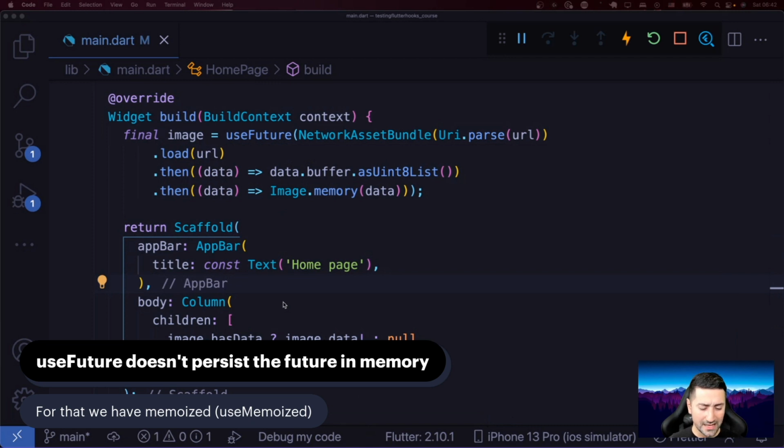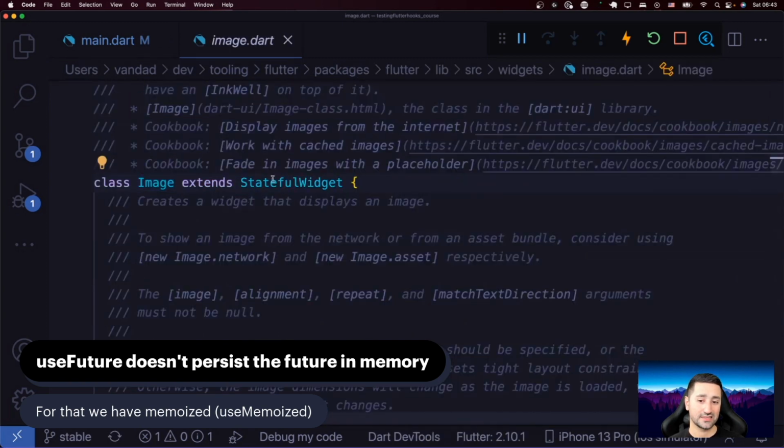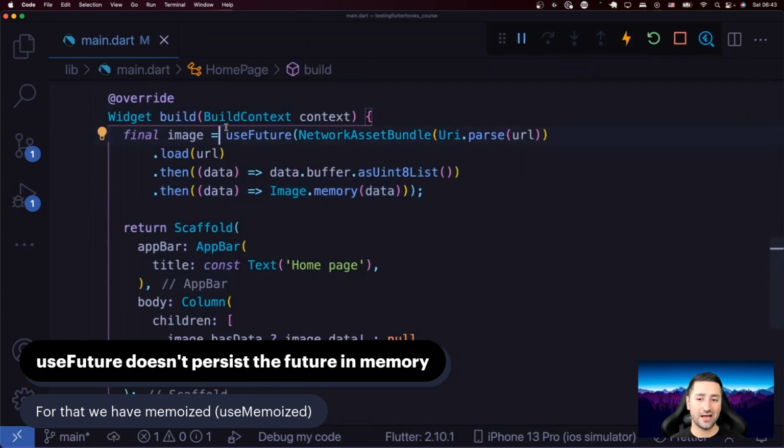So what we need is to say, okay, when you've downloaded this image, hold on to it, create some sort of state so that we don't have to create this future again. And for that, there's a hook called useMemoized. As the documentation for useMemoized says, it creates a caching mechanism for complex objects, because this is a complex object. It's an image, a whole class. If you go into Image, it's a stateful widget. So somehow we need to cache it.